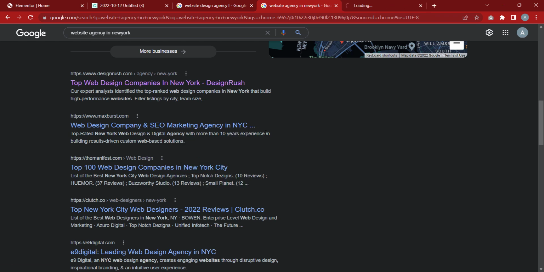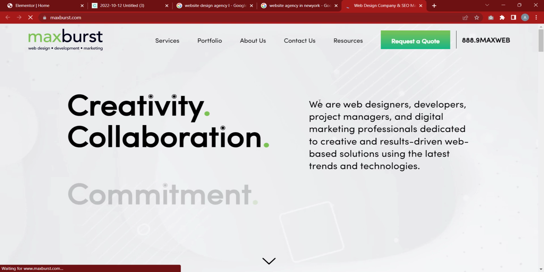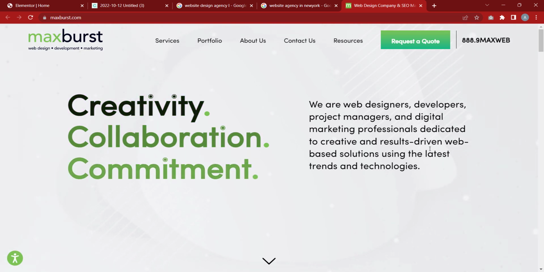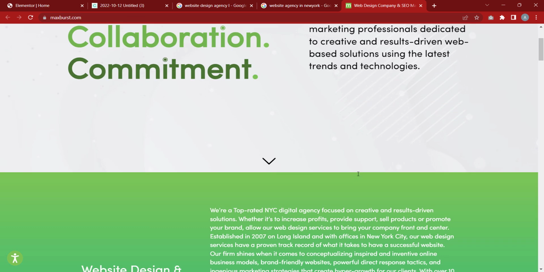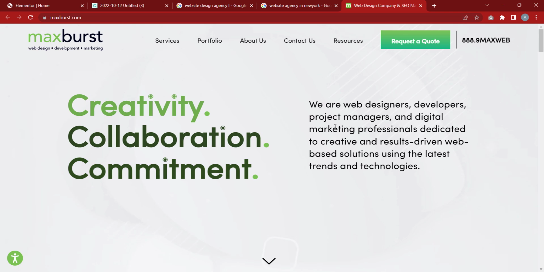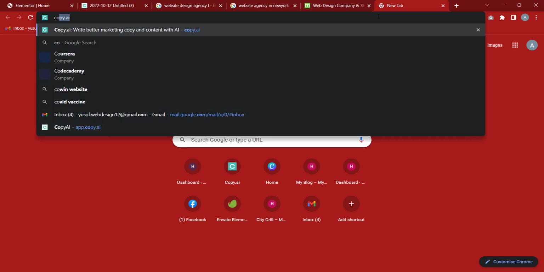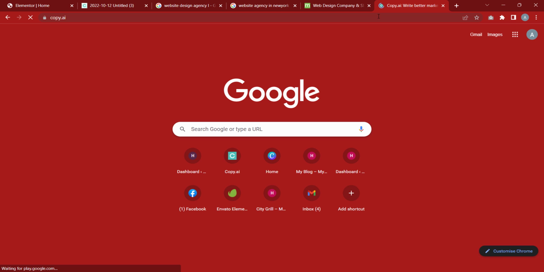Okay, good. So I see this. We are web designers, developers, project manager, and digital. So this is something nice. Do you understand? So we just use their content. So we copy this content. We are not copying it exactly. We go to copyscape. Sorry, copy.ai. I'm sorry, not copyscape.